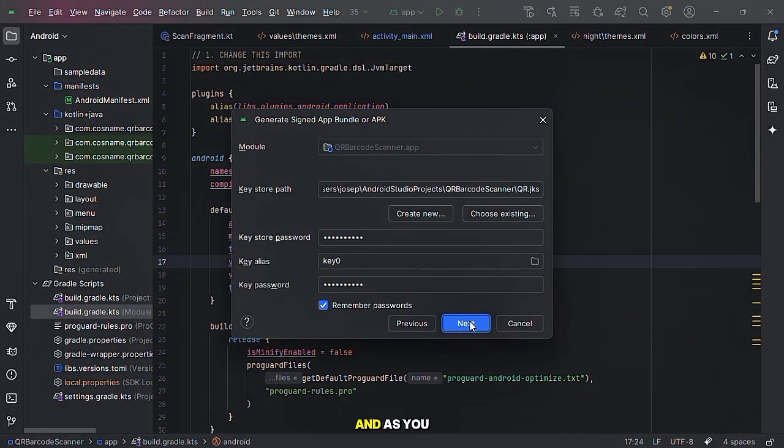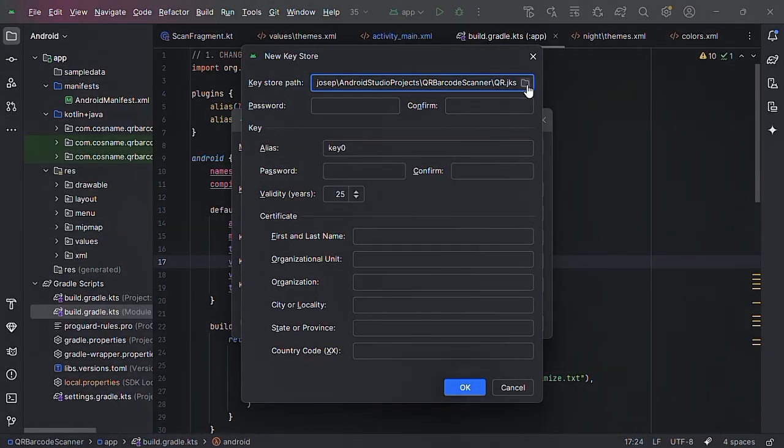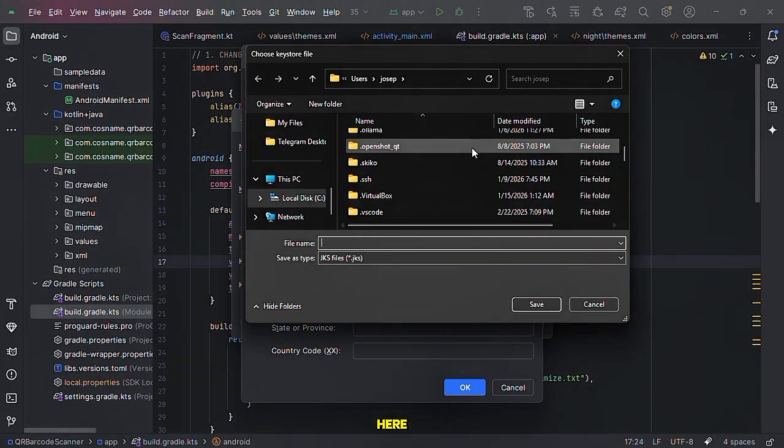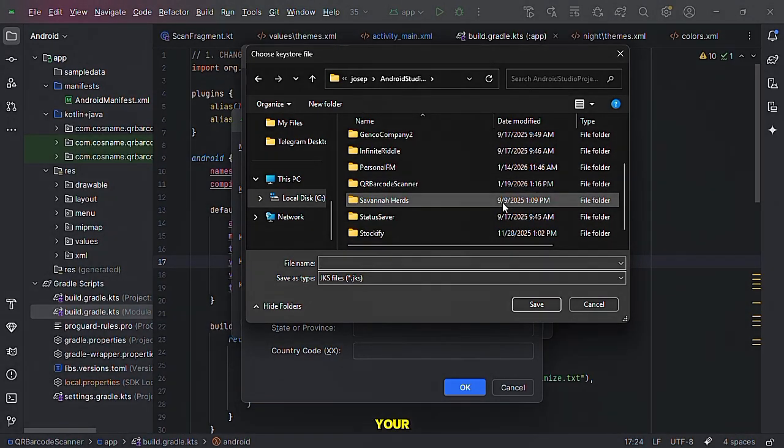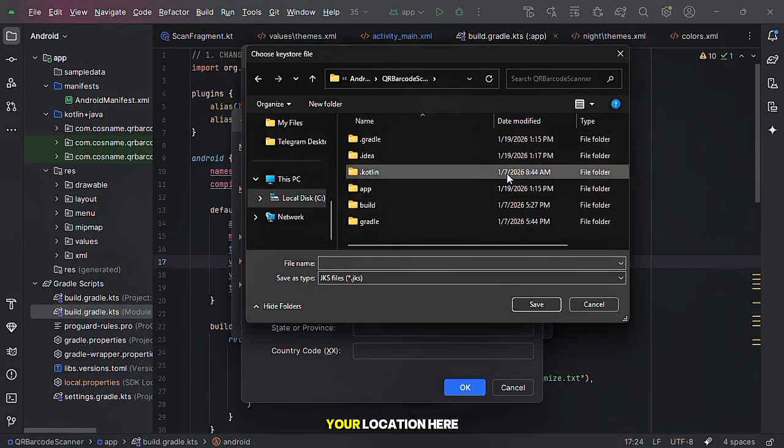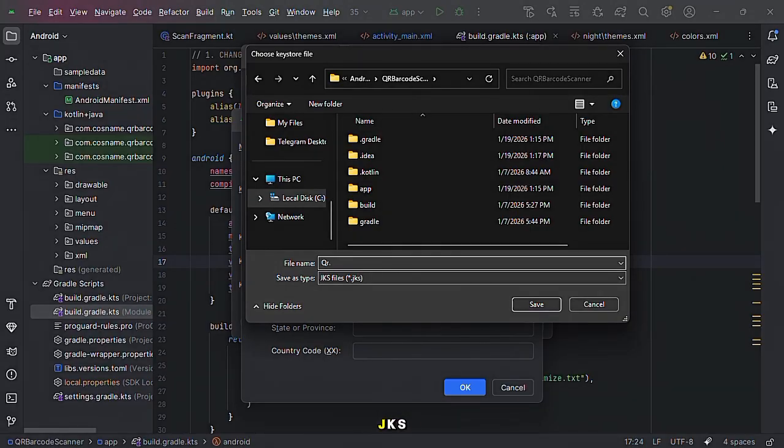Next, and as you can see here, I had already created this JKS, but I'm going to create a new one. Just click on here, look for your location here and write maybe qr.jks like that. This is the file that will be verifying that it is your file that you are uploading. It is a certificate or something like that. It is called a Keystore.